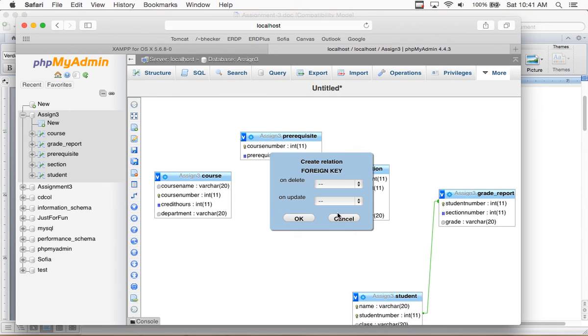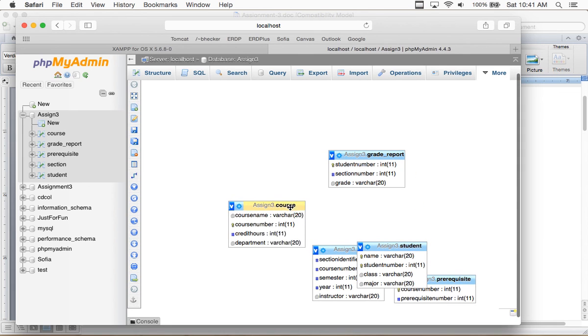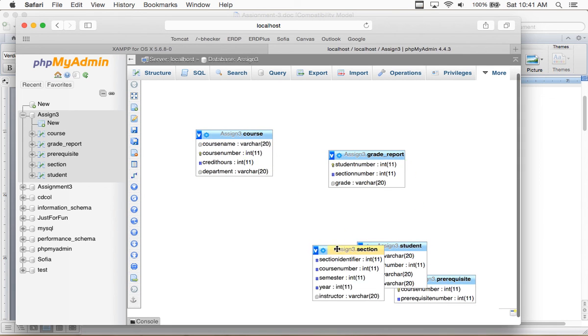And I'm going to do the same thing. I'm going to delete. Let's cascade it. No, it's not cascade it. Let's just restrict it, delete. And then on the updates, I'm going to cascade it. Let's do it that way. Then I'm going to press OK. And then now I have another line that's created.